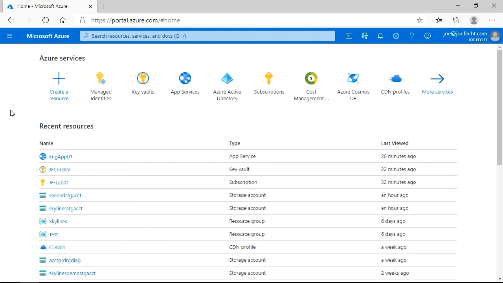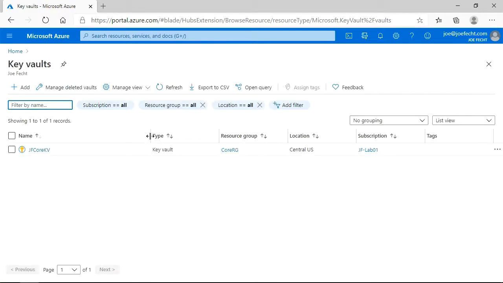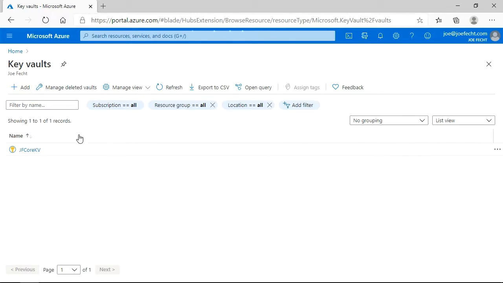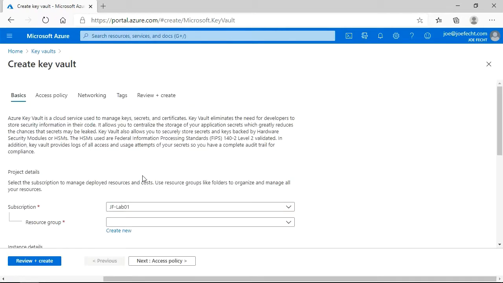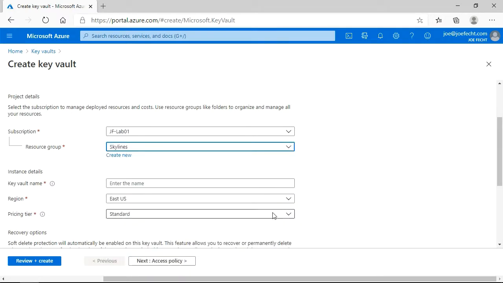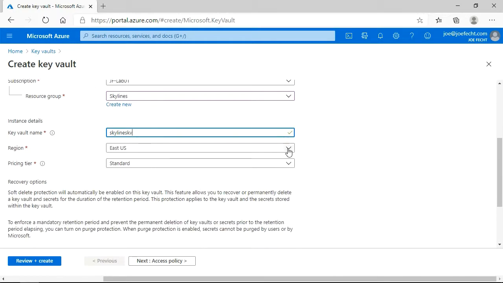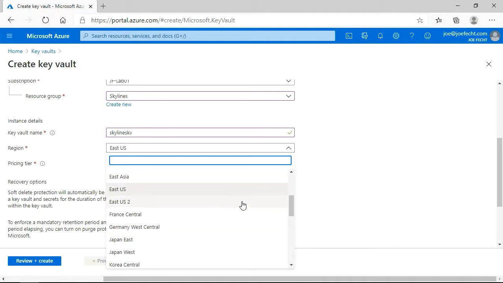So we're back in the Azure portal, and what we're going to do is set up a Key Vault today. To start, let's go to Key Vaults. You can see we already have a Key Vault listed, but we're going to go ahead and add another one. So let's select Add. We're going to place this one in our Skylines resource group. We're going to give it a name of Skylines KV. We're going to put that in the Central US region.